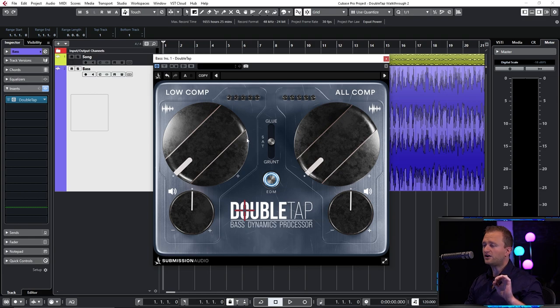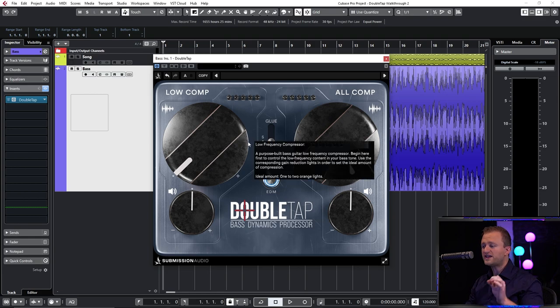So allow me to dial this in a matter of a few seconds and show you just how powerful DoubleTap is on synth bass.